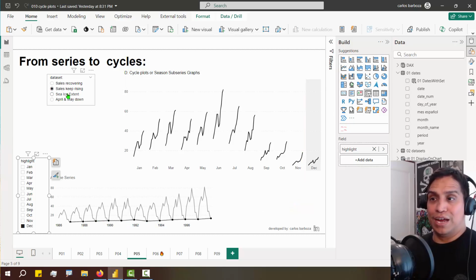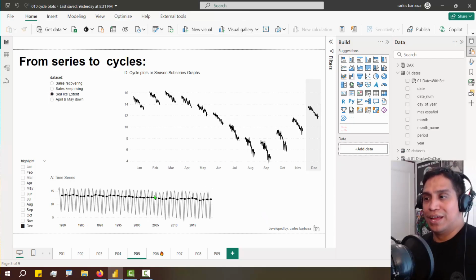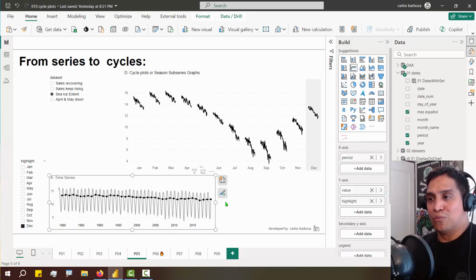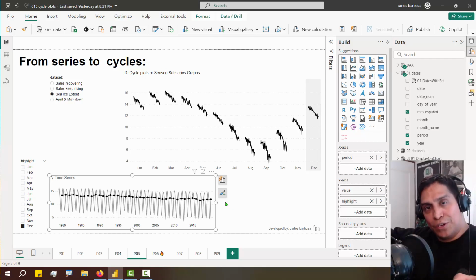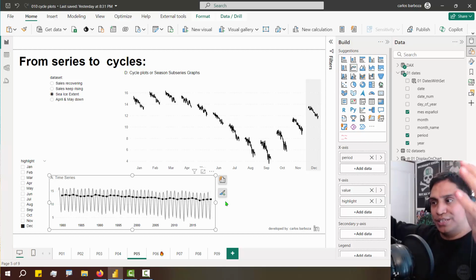And this is interesting. Now let's just click one more, the sea ice extent. As you can see, look at that. It's very difficult to see which months correspond for the line visual below, but it is so evident if I use the cycle plots and see that.